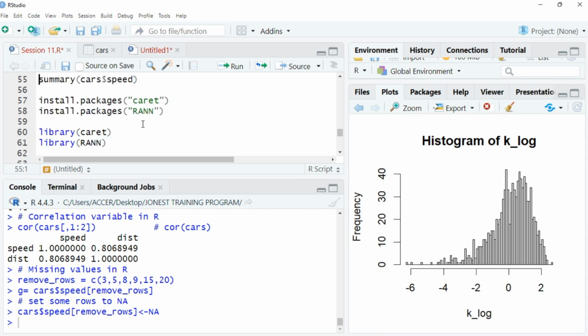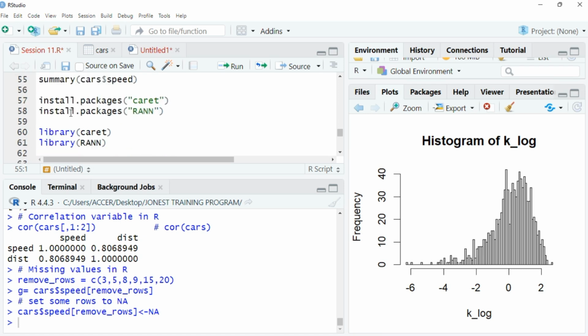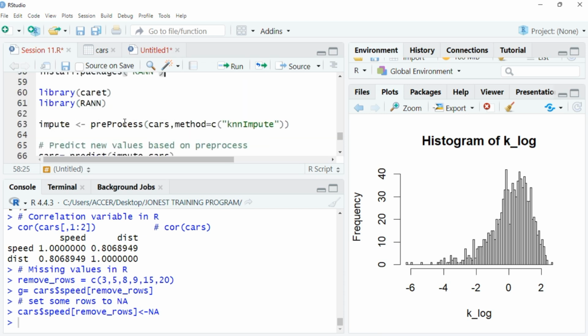So for you to be able to use the KNN impute, what you have to do is first install the caret package in your R, and then also install the RANN package. Once you install it, you just call it when you come to do the analysis. Then what you do is, the impute that you can see here is just a variable name. It's equal to the preProcess function.